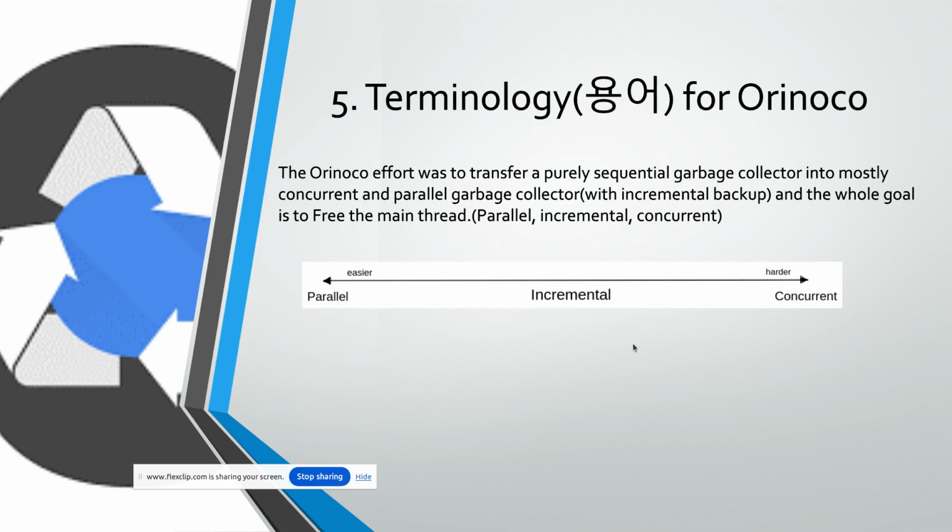The last part is terminology. It's the terminology for Orinoco, before how it really works, the reality of Orinoco. There are parallel, incremental, and concurrent, and the goal is to free the main thread. Parallel is easier and concurrent is harder, and incremental is in the middle. Easier and harder have pros and cons.